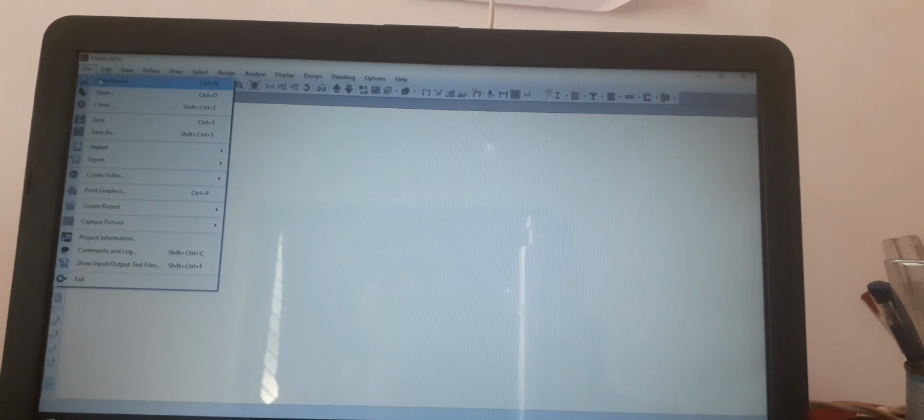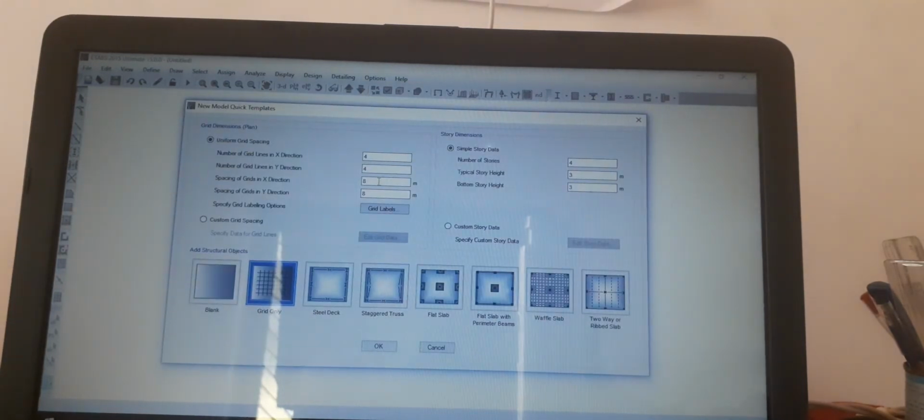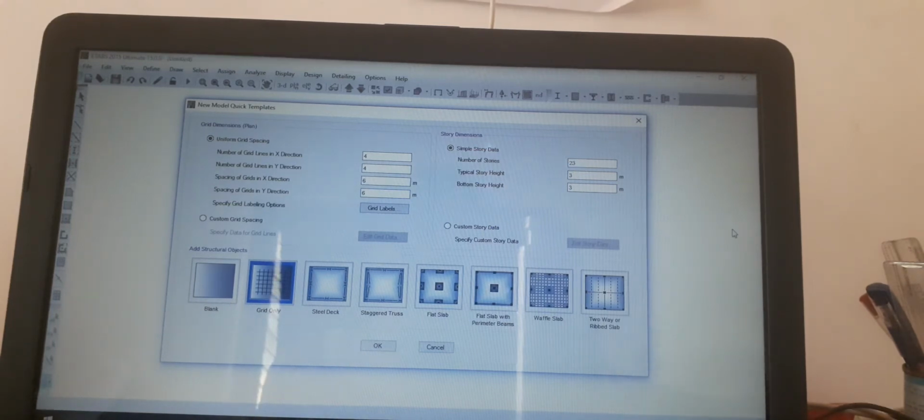First we have to go to the File menu, click on New Model. Click on Use Built-in Settings. Yes, okay. Here we have to change the X direction and Y direction of the spacing, and the number of stories we have to type as 23.